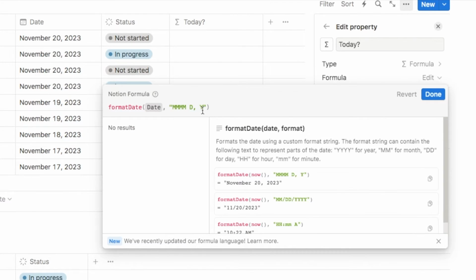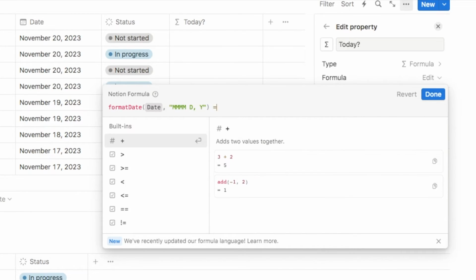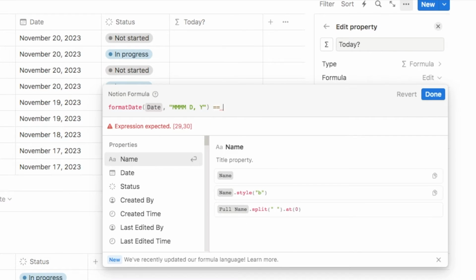So essentially what this part of the formula is doing, it's simply formatting the exact date from our date property here into this format. And now we need to compare it to today's date. So I want to say, does this date format here match today's date? So I'm going to type equals, and then we're going to format today's date into the formula.